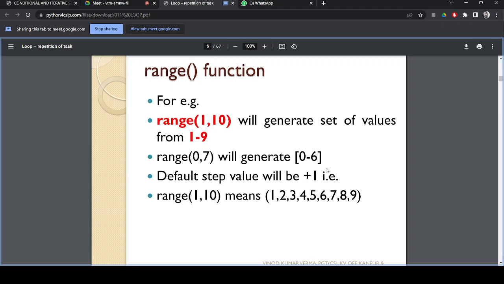This behavior comes from some of the old programming styles, like the for loop in C, C++, and Java. We use i less than, and most of the time we don't use i less than or equal to. So that behavior is given by the range function.